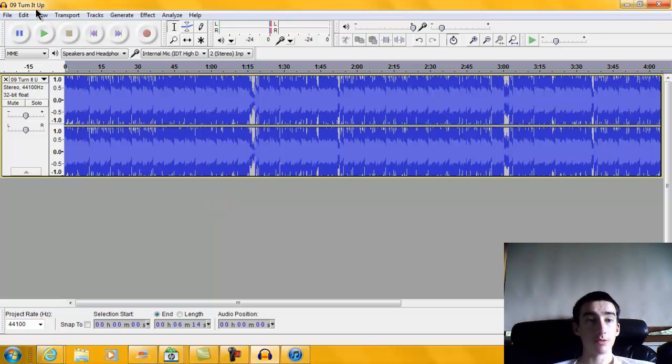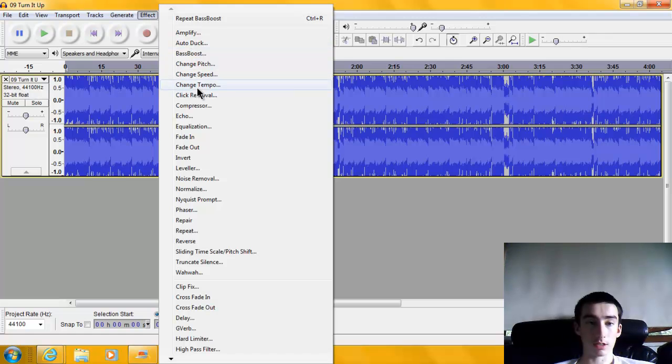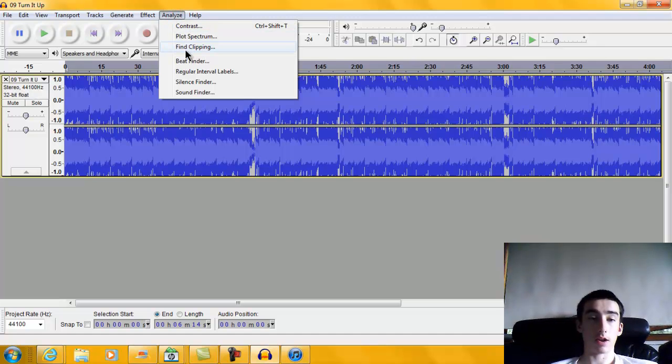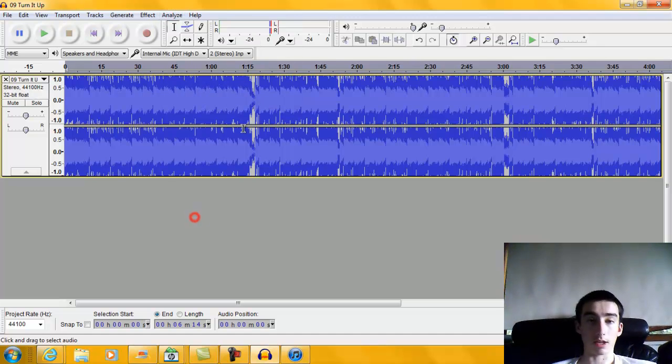So that was it. That's how easy it is to slow your music and bass boost it. There's lots of other effects here. You can do echoes and wah-wahs and different things, but really I just like keeping the music pretty simple. The analyzing thing, you can find clipping in it, but there won't be any clipping yet in this because I didn't over bass boost it.